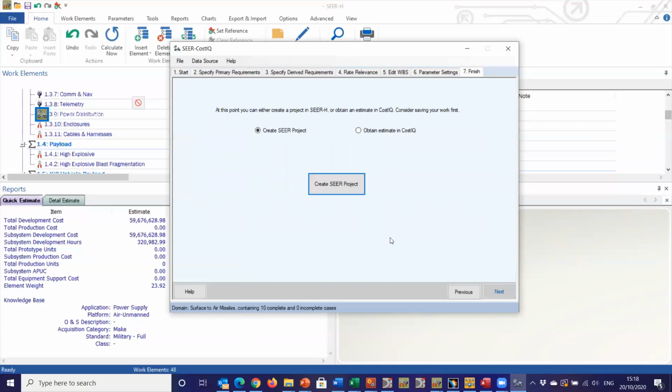Click on next, then we can create a project within CostIQ, or we can create a CRH project, which is what we're going to do for demonstration purposes today. Give it a name. It's going to be test. And proceed.